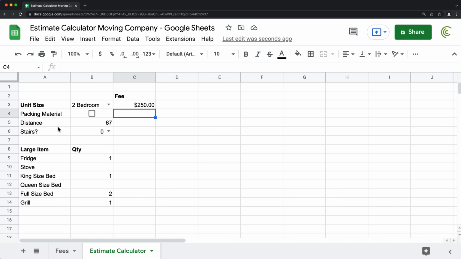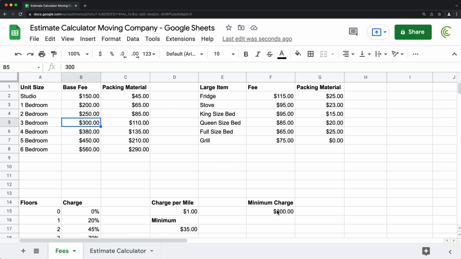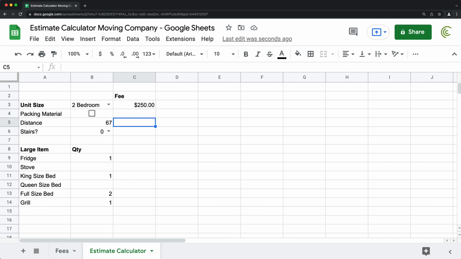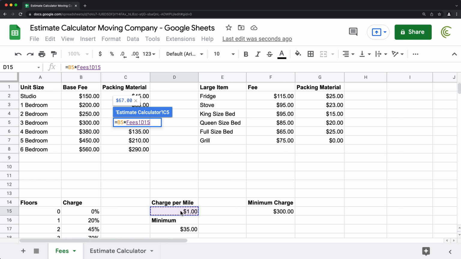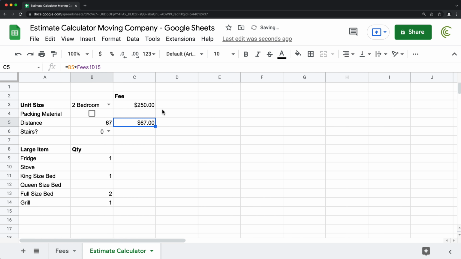Now, next, I'm going to take care of this distance. So we have the 67. So we need to take that and multiply it by how much we charge per mile, which is this $1. So I'll go here and do equals. We'll take that 67 and multiply it. And we'll go to fees and click on that $1 right there. Hit enter. That should be $67. $1 per mile. We got 67 miles.